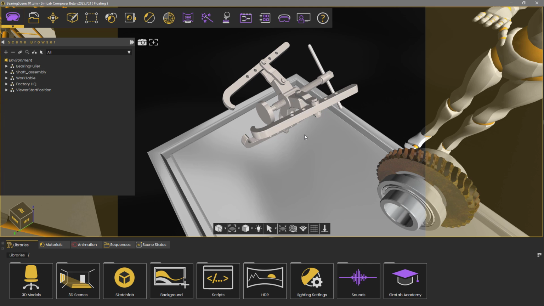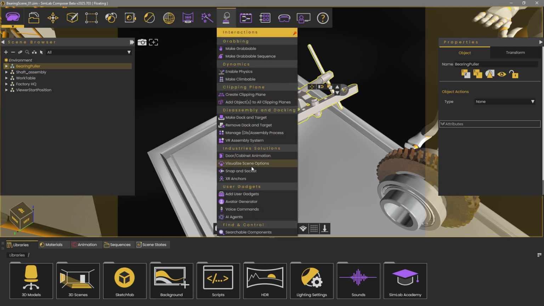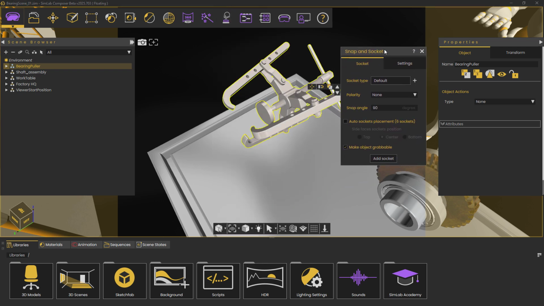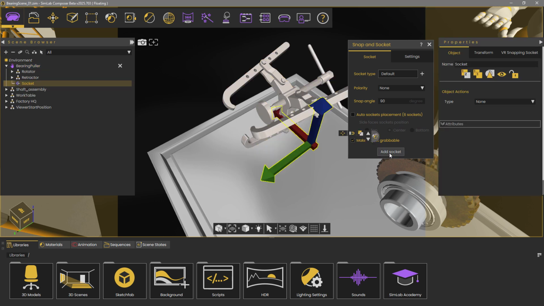The first thing to do is to add sockets to both objects, so select the bearing puller, and from the Interactions menu select Snap and Socket. Leave the settings to their default values and disable auto socket placement, and make sure that the Make Object Grabbable option is toggled on, and click on Add Socket.